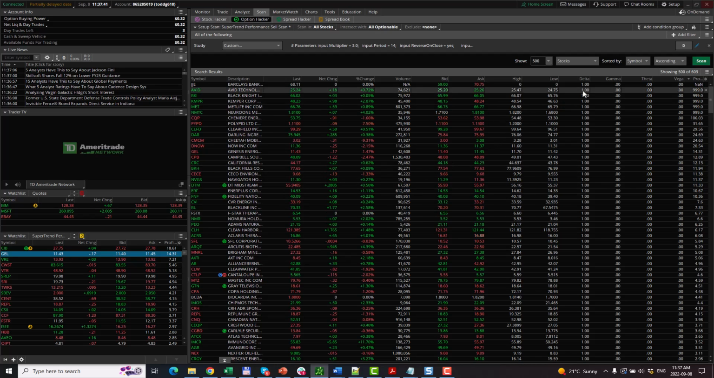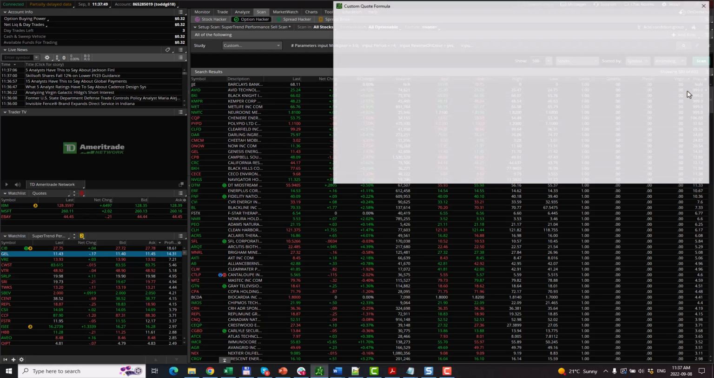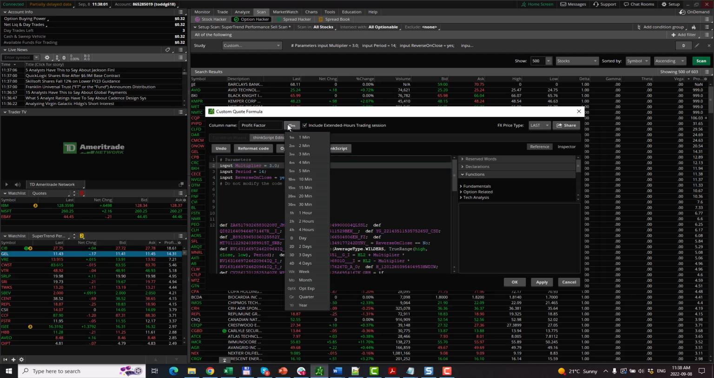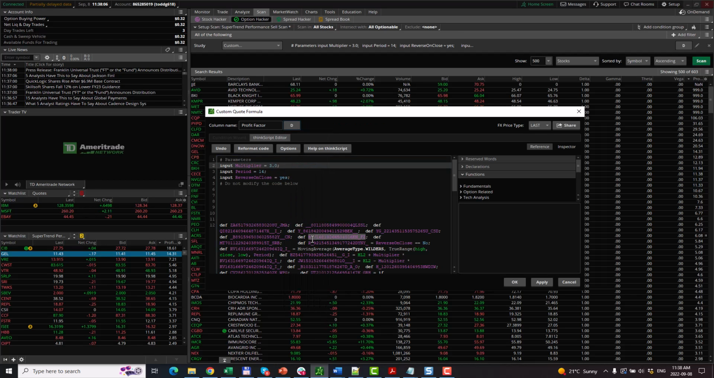So we're going to go to the profit factor column. Either one is okay because they will affect each other. So I will click on the profit factor column, right click, edit formula. And again, I will now change my multiplier from 2.0 to 3.0 because this is what we had for the scan. And I will also change the time frame for the profit factor calculation from 15 minutes to the daily time frame.